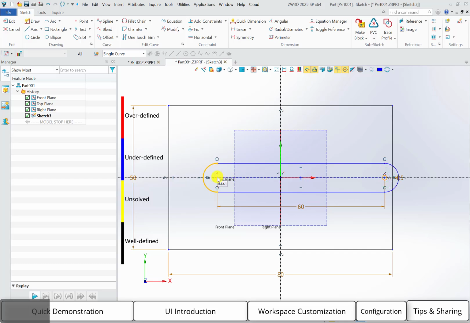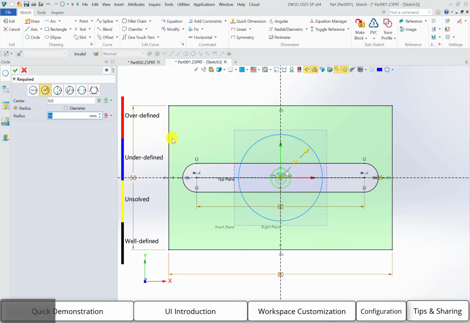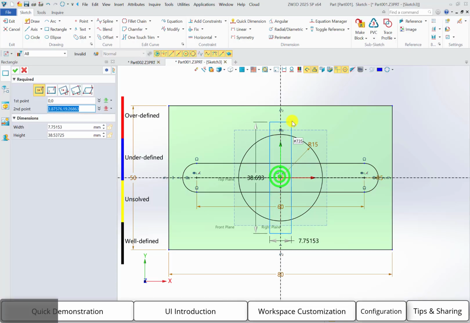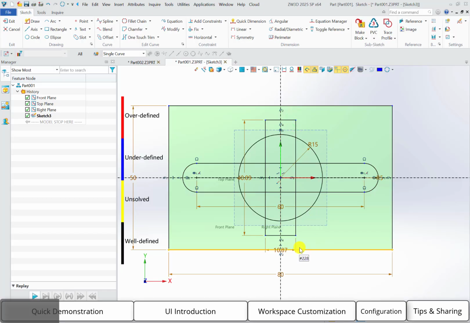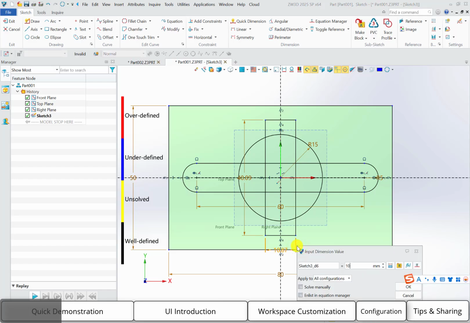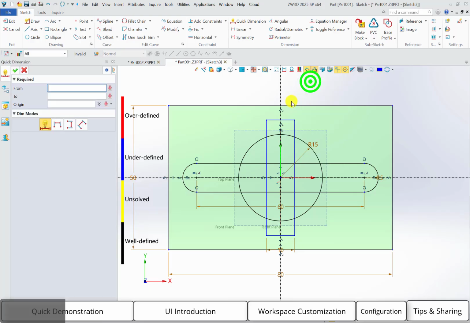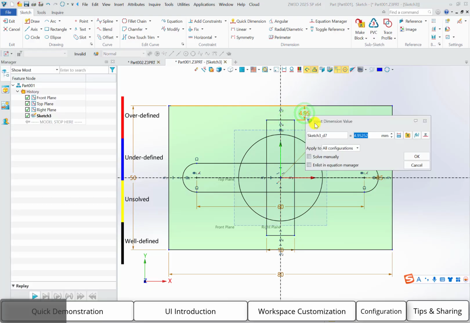We make this point and this center point to be symmetric to the y-axis. Okay. And we continue to create another circle. 15. Okay. And the rectangle again. And we quickly make the dimension 10 millimeter for the width. And for the length, we add another dimension. It will be 5.